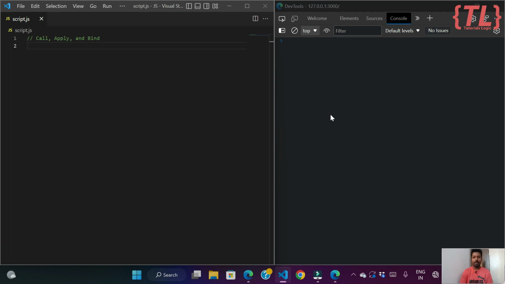So what is the difference between call, apply and bind method? These methods are used to bind this keyword to a function. So without wasting any time, let's dive into the code to understand it better.